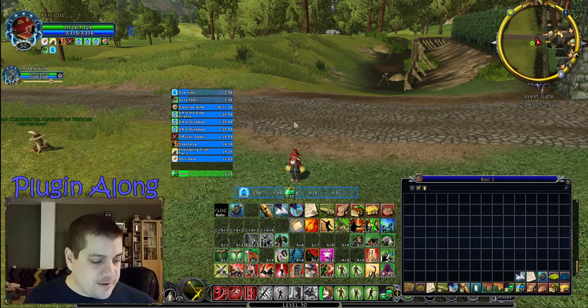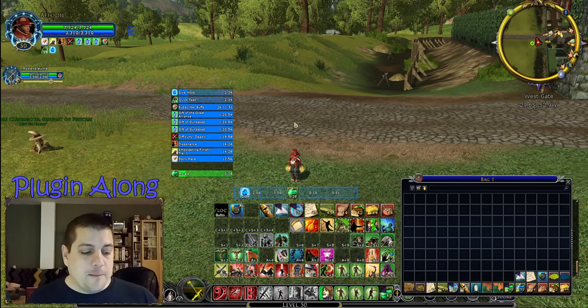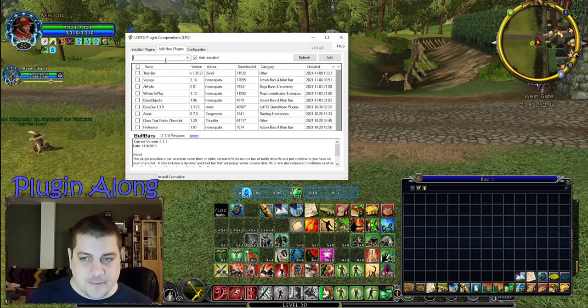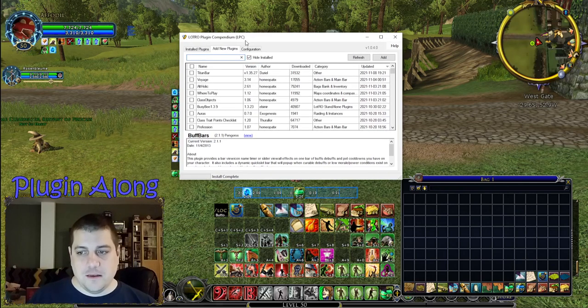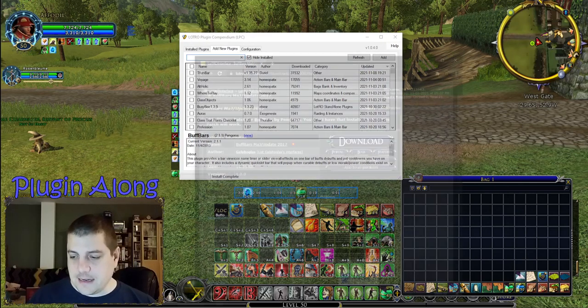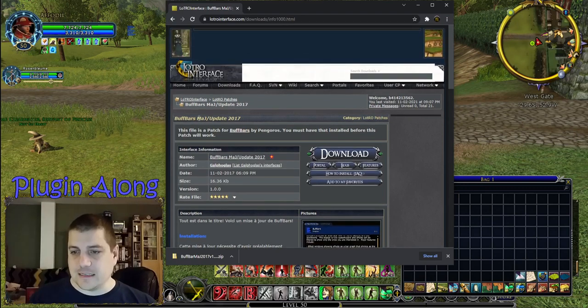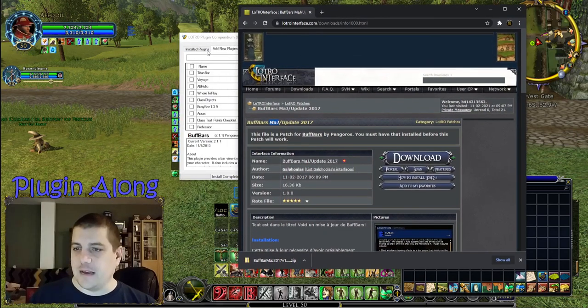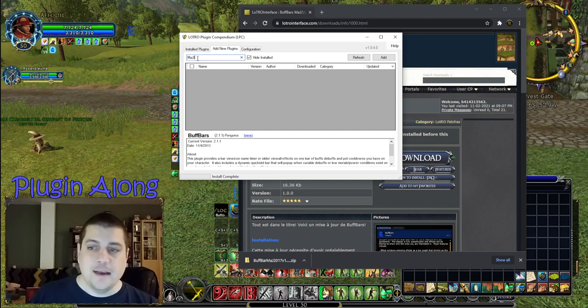Now, not using BuffBars actively, I can't actually say which is the better one, but right now, the current existing patch does not seem to be in the Lotro plugin compendium, which, well, you know, I say that, I should double check. Well, it's called BuffBars, but I'm going to search for MaJ. Nope, it's not.